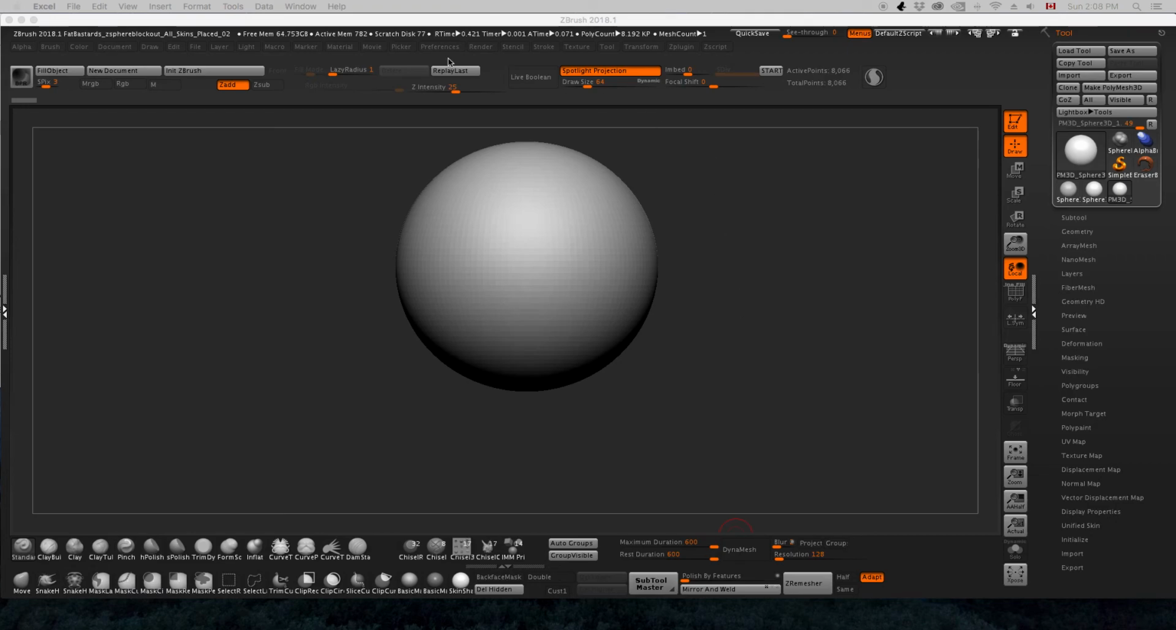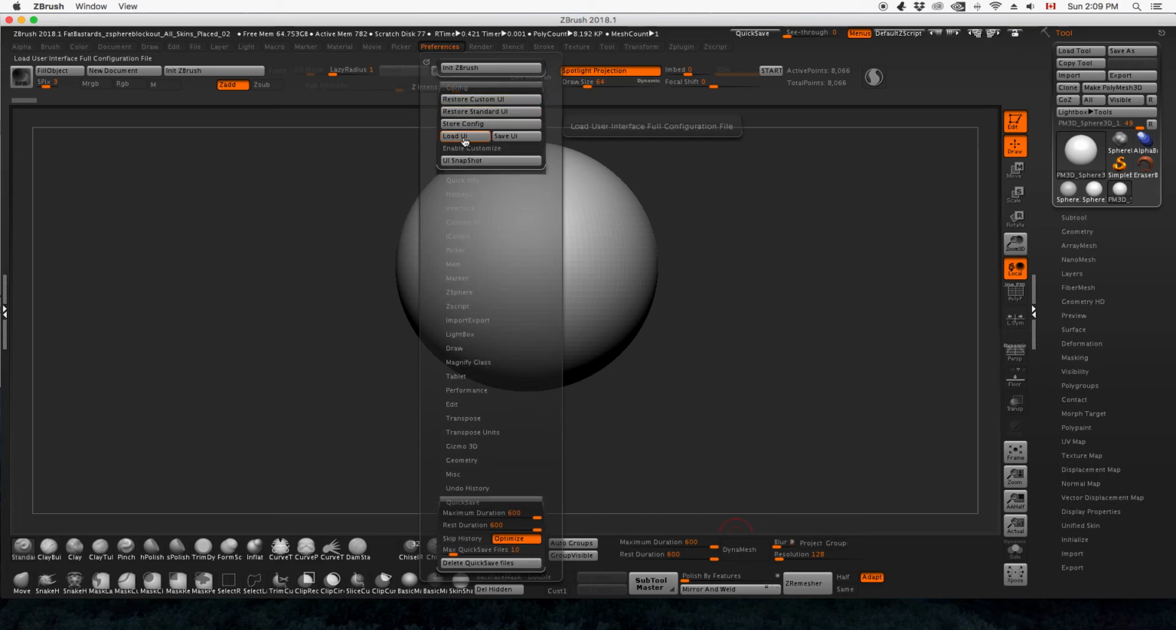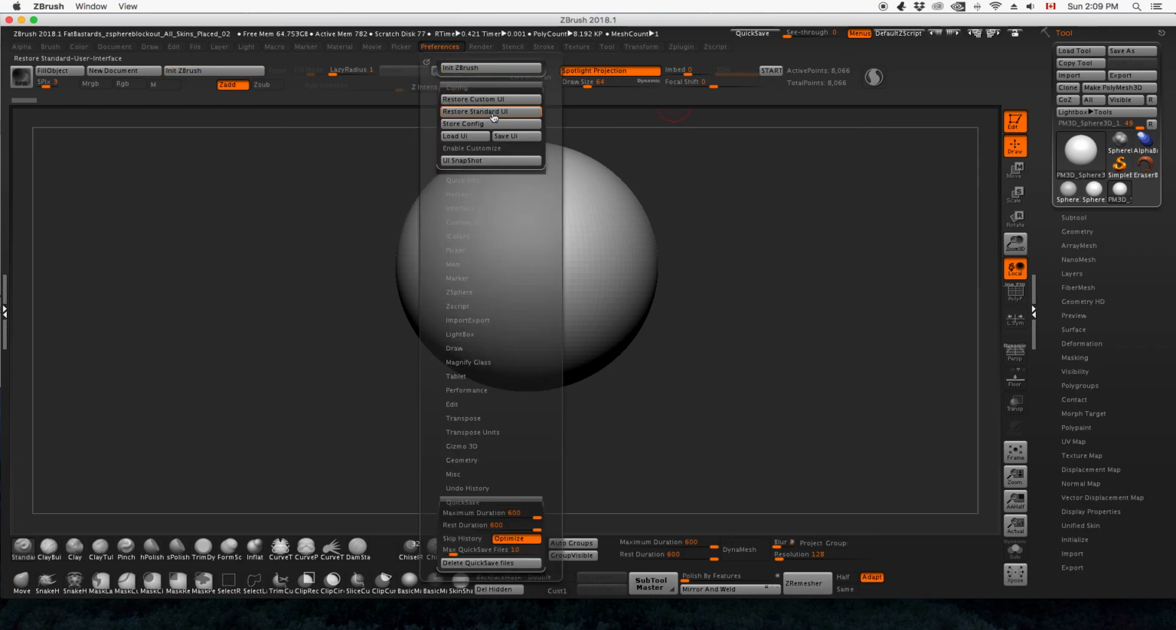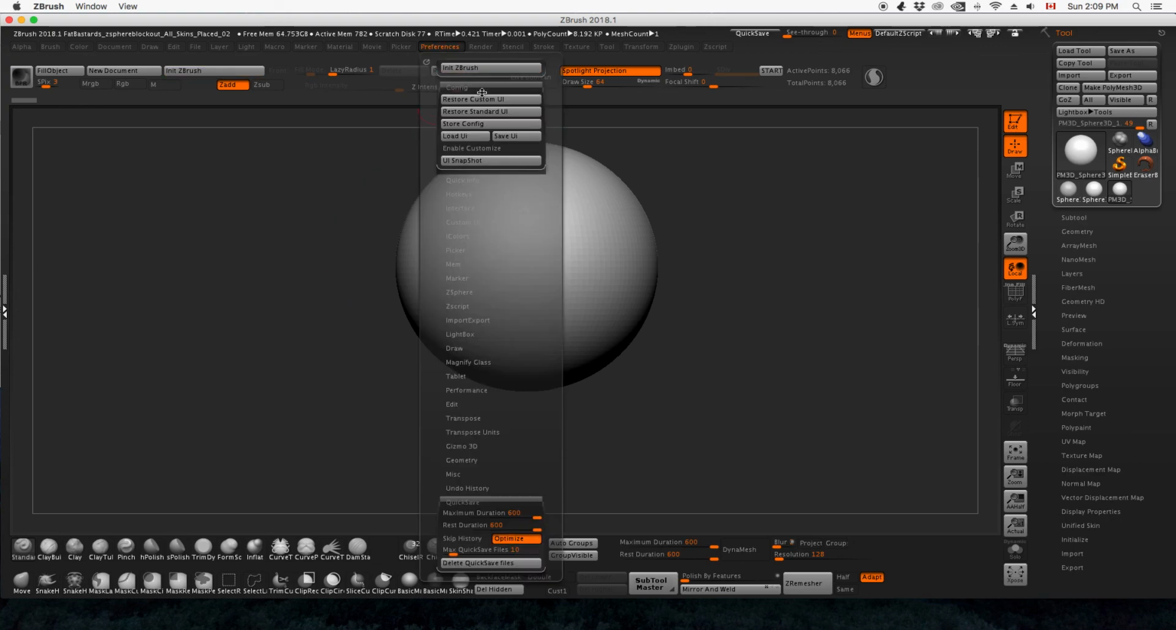Let me come over here back to Preferences. This is kind of important. In config right here where you loaded up your UI, if you want to keep this custom UI every time you open, you need to come over here and hit store config. Store config will save the UI, and that will make sure that this UI opens every time you open up ZBrush. You can always revert back to the standard UI right here.